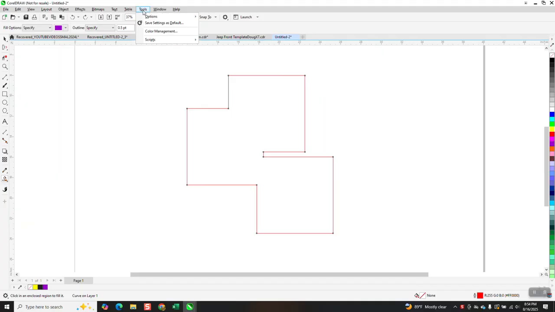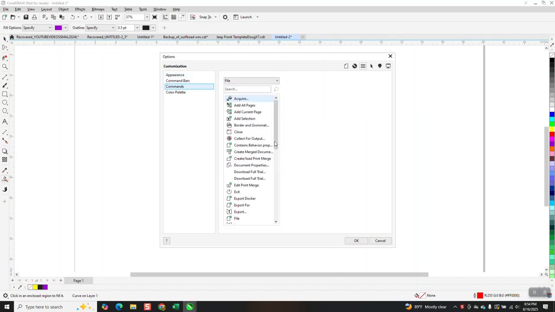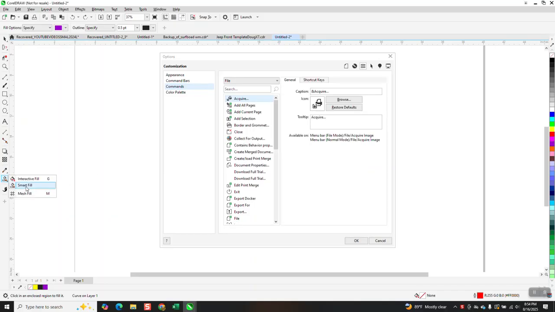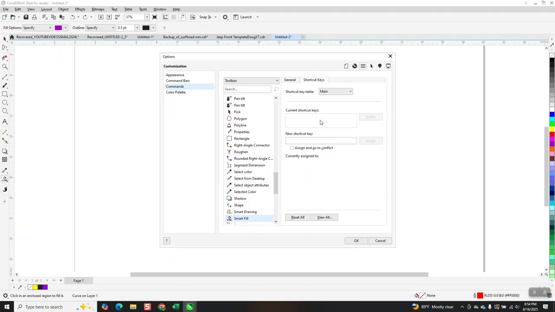Let's go to Tools, Options, Customization, Commands. Okay, I don't know where the Smart Fill is, but if I go over here and pick Smart Fill, there it is right there. Now I'm going to pick it and go to a shortcut key, and there's no shortcut key. What can we make it?